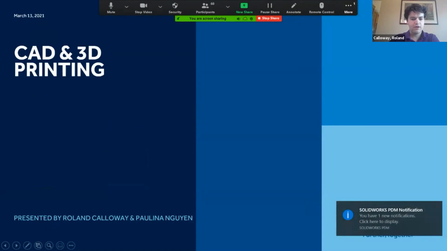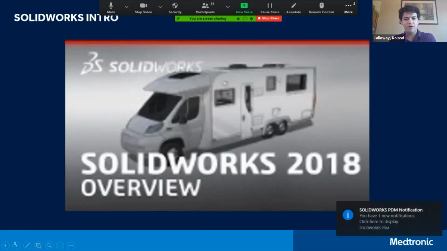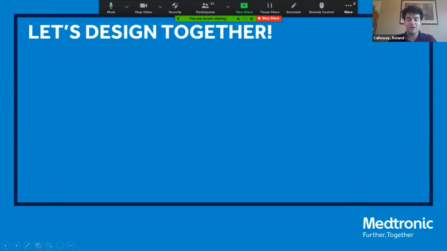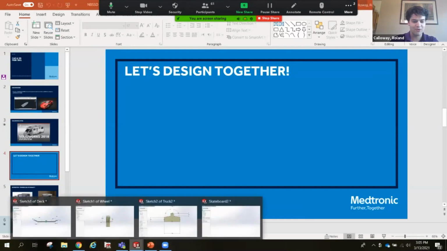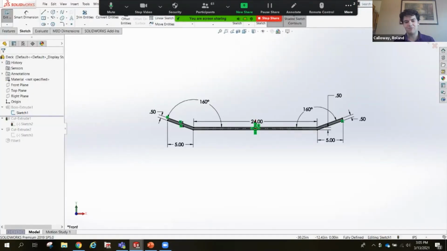Okay, so now we're going to be doing a little demo for you, actually in SOLIDWORKS. We actually have two prepared for you. As we begin here, of course, we're not going to be building a full electrically outletted RV, but we'll be doing something a little bit more down to earth. So let me pull up SOLIDWORKS here real quick. What we're going to be designing here today is a skateboard.